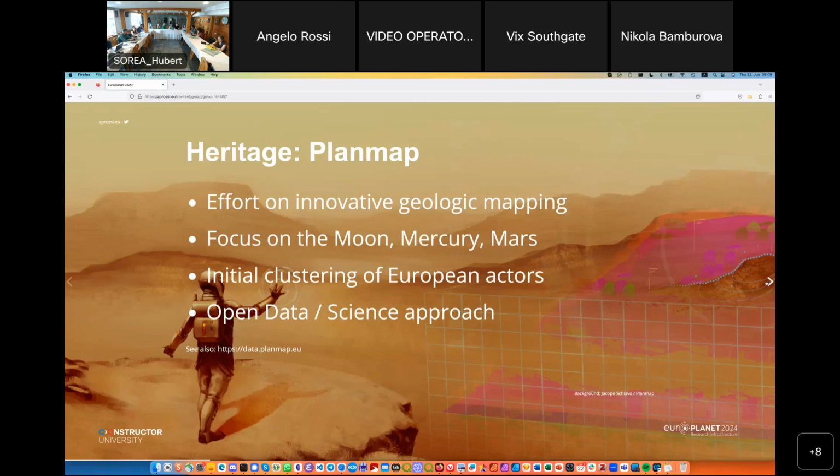So to gather all the information from morphology, spectra, and put them together into geomorphospectral maps, with also a 3D perspective, trying to reconstruct the subsurface with 3D modeling techniques at the local scale and at the global scale. With this project we started to cluster the first European actors. We had in the consortium UK people, a German university, a French university, Italians. And then in GMAP, we also have other actors, for example the Polish Academy of Science, etc.